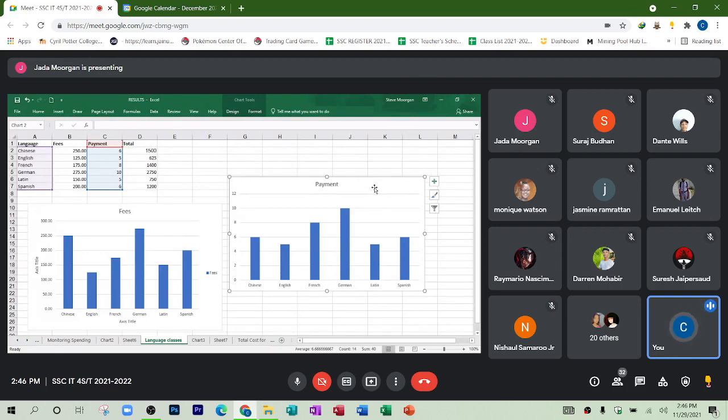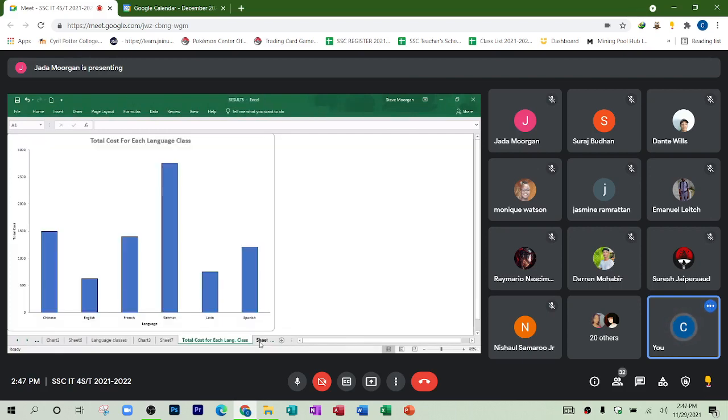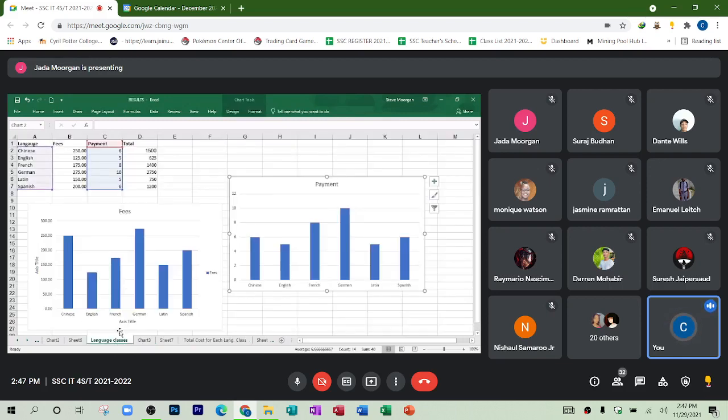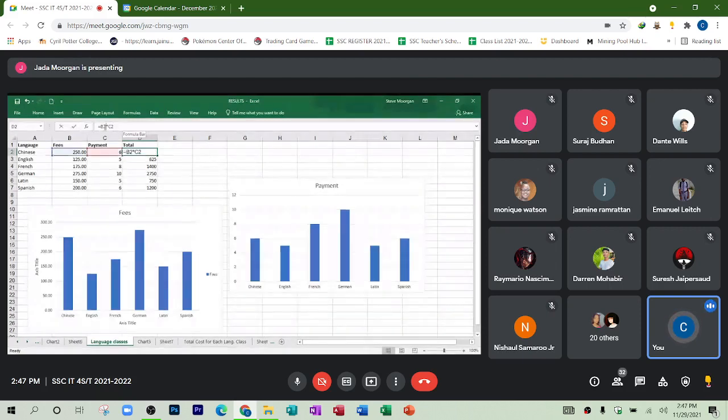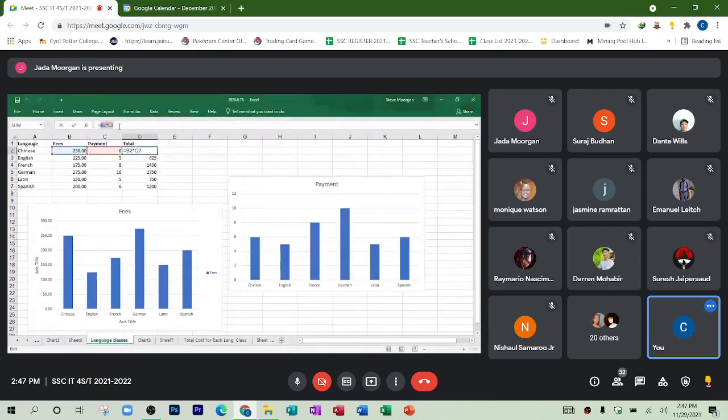Determining the total cost for each language. It expands upon 14 once again. Type the heading total in D1. Okay, good. And use a formula in cell D2 to calculate the total cost for Chinese classes. Did anyone have a hard time coming up with this formula? Anyone had a hard time?